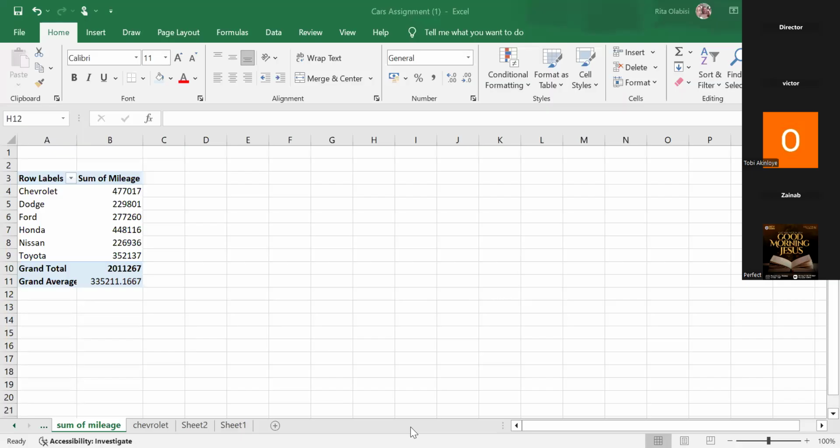So mine was to do the mileage. So what I did is I did the sum of the mileage first, and then at the end I just put the grand average, the average of all the mileages from all the other cars here. I don't know if you can make any correction on what I could do to make it better or something.